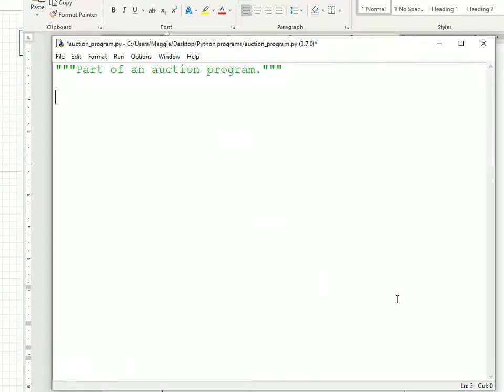Now I have a file here, and I'm going to put all of our classes in a single file, again to keep it simple, so we don't have to import a lot of classes. And I'll begin at the top somewhat arbitrarily with the bid class.